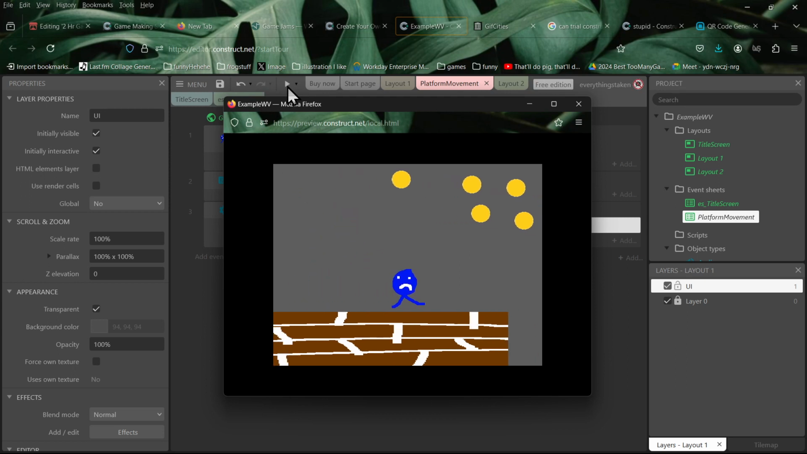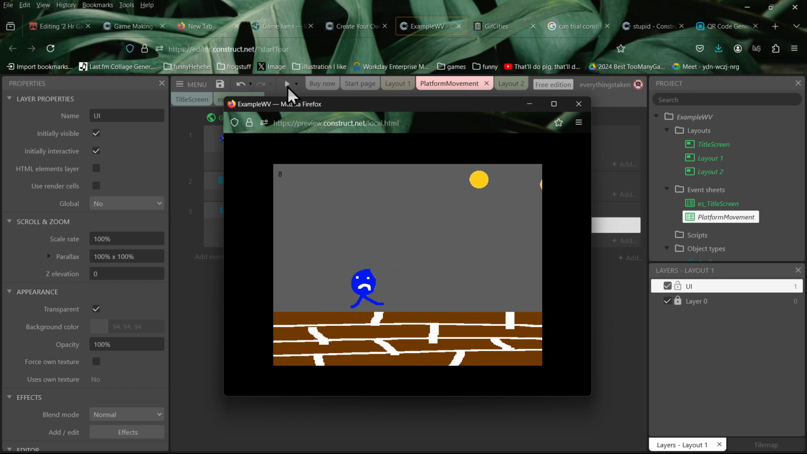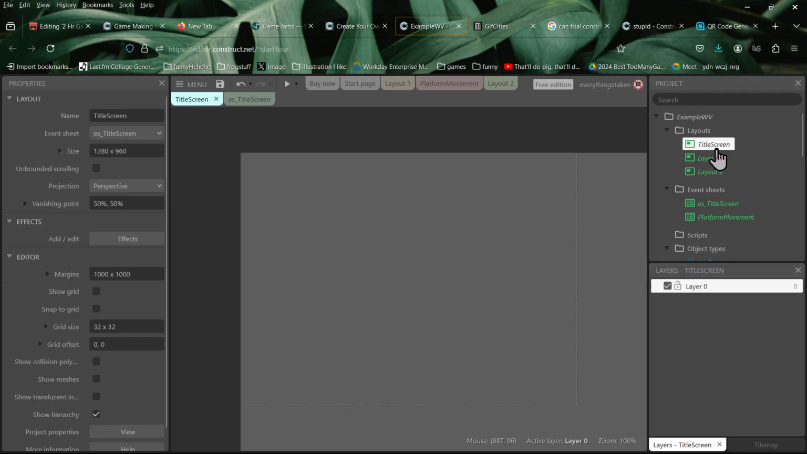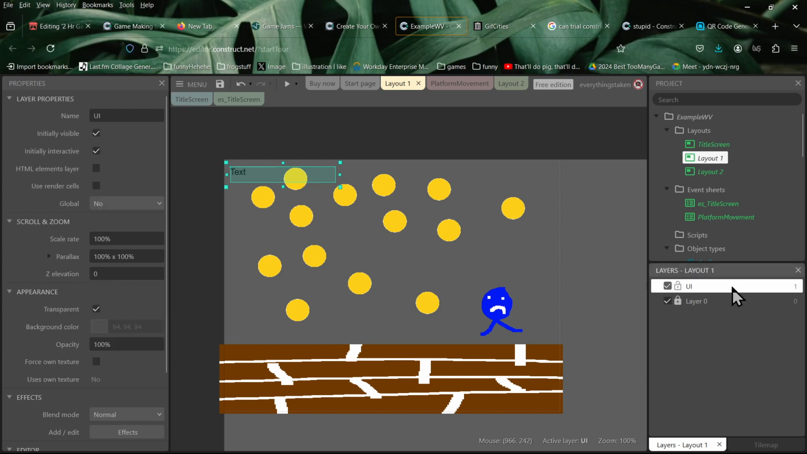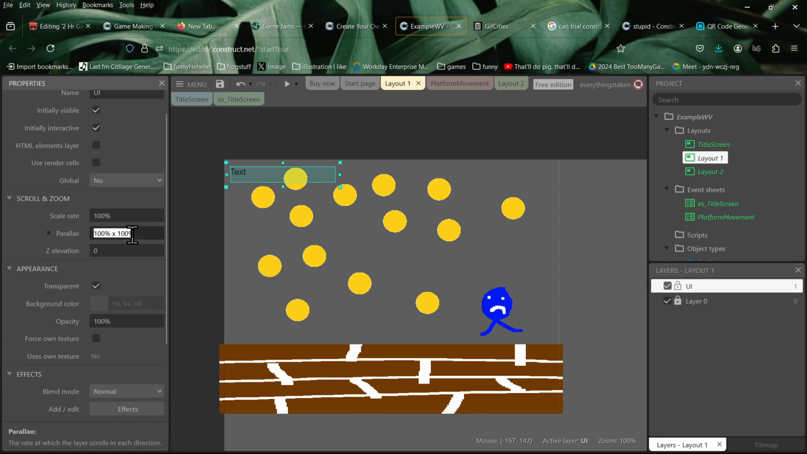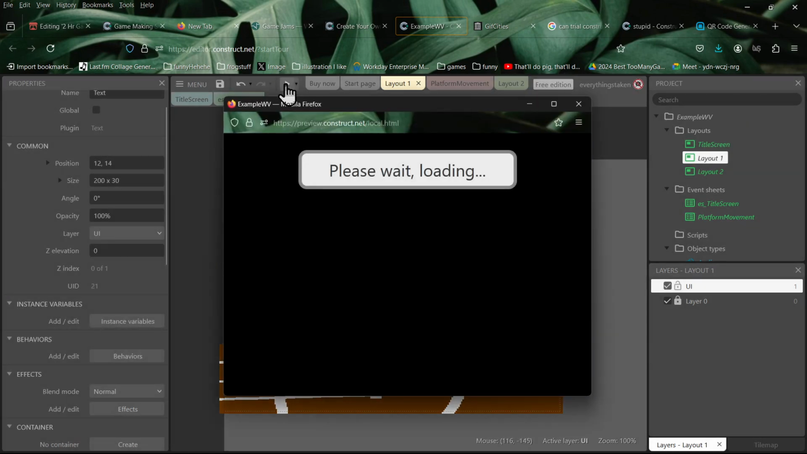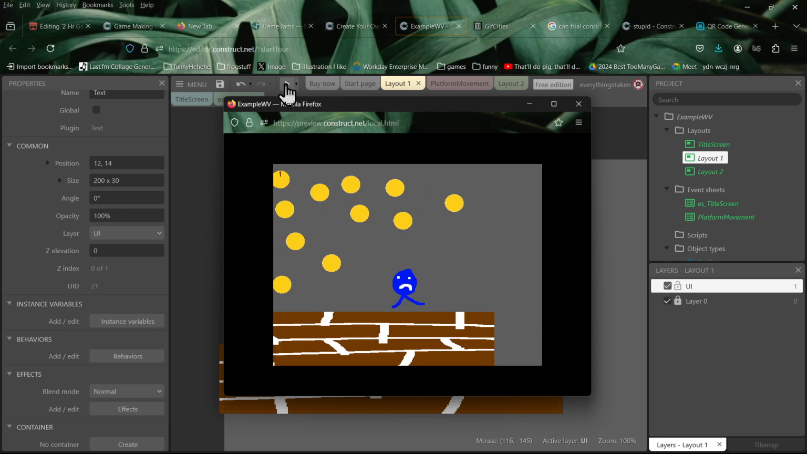So one thing that's bad about this is that the score is not scrolling with the rest of everything else. So what you can do, and let's just see if I remember how to do this immediately. If you go to UI, let's see. If I do 0, 0 for the parallax, I think that just solves it. Yep.